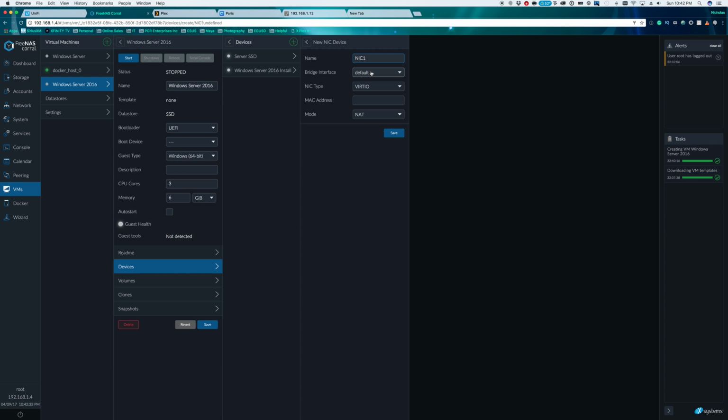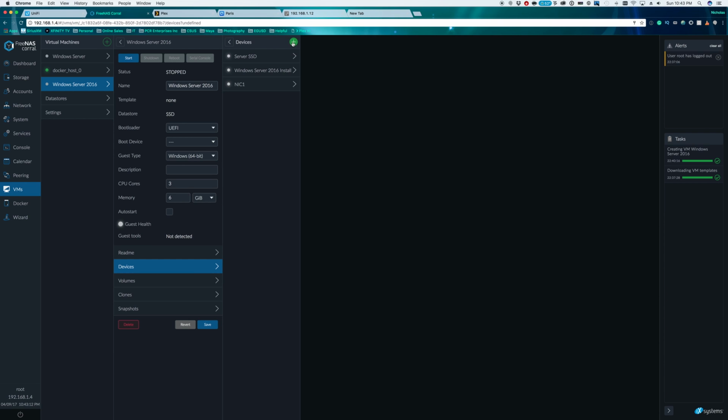The interface type, I'm just going to select EM1. Now, over here, NIC type, we're going to go with E1000. I've been told that VirtIO doesn't work properly. And then MAC address, just leave it blank. It'll auto-populate. For mode, I'm going to go with bridged because I want the IP address to be assigned by my network. So we're going to go ahead and press save.